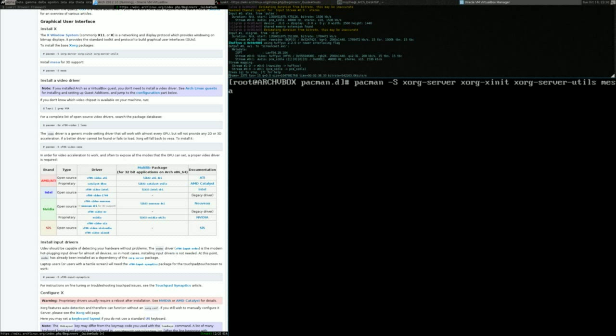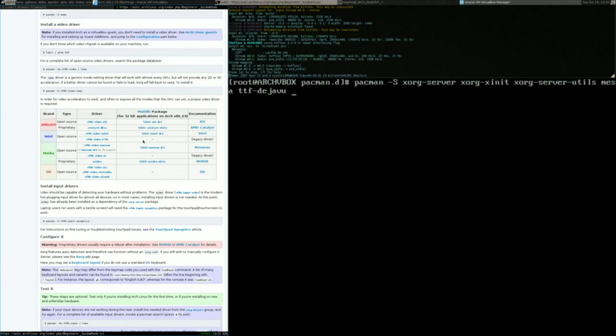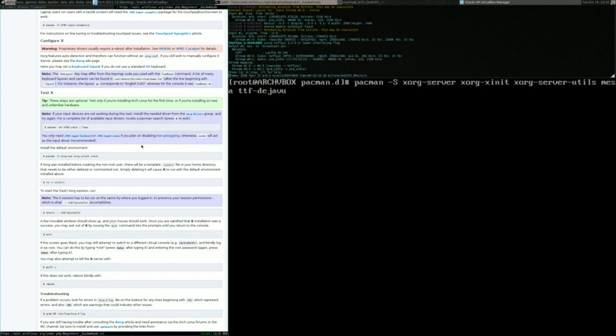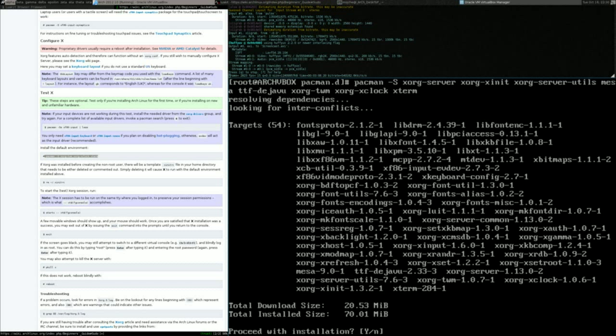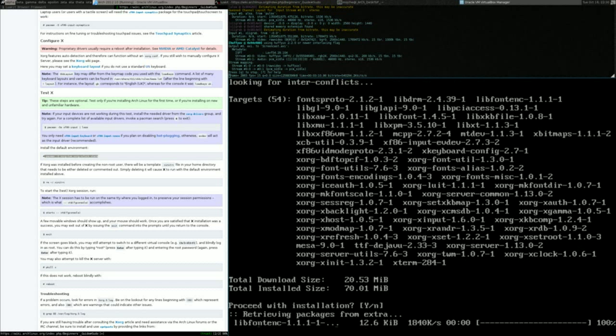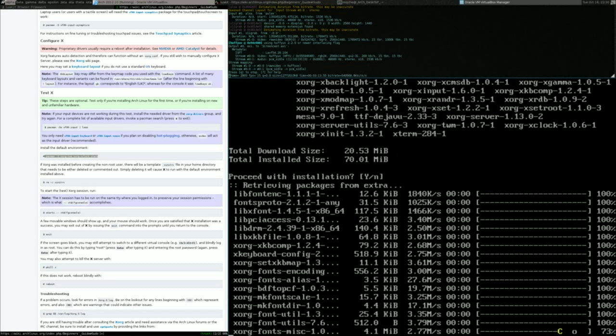You're going to want Mesa. You're going to want TTF Deja Vu for fonts. And you're going to want to test X. Just do it all now, since we're doing our X stuff right here. To test X, you need these, and that's xorg-twm, xorg-xclock, xterm. There's all your X stuff. And this might take a while, but I might sit through this one. It's only 20 megs.